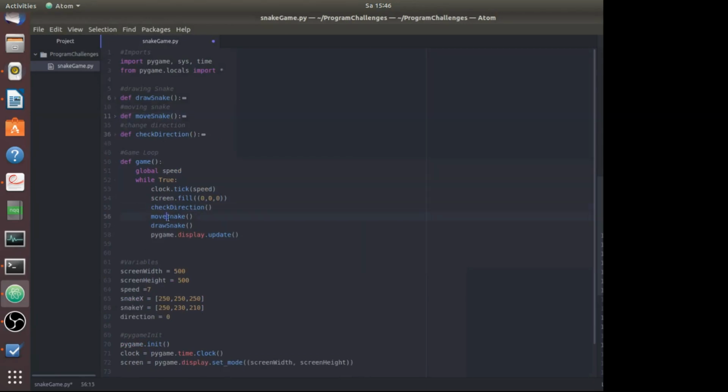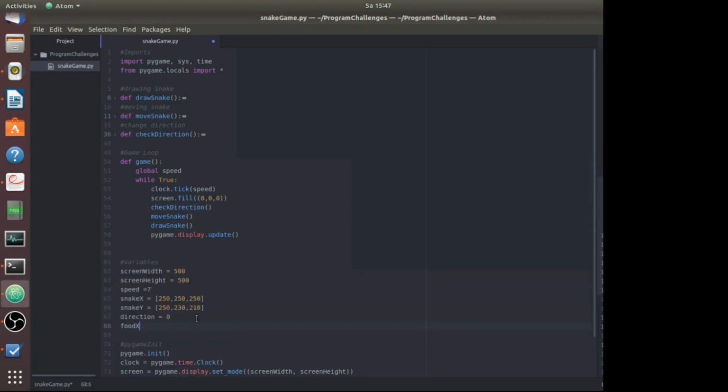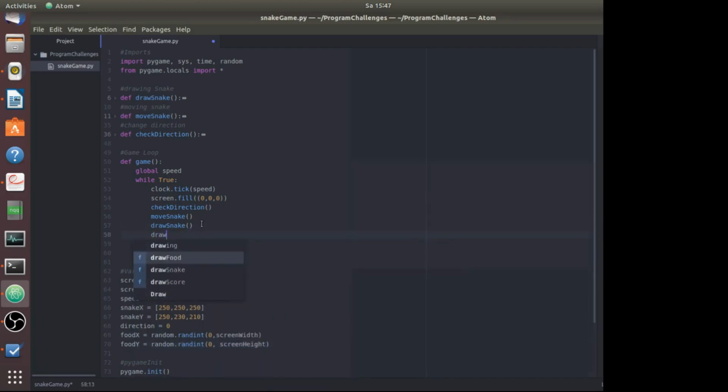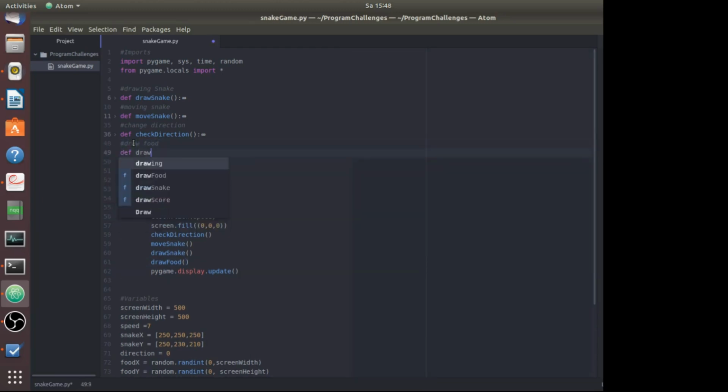Okay, next challenge, just add a food and a score. So again, we're going to hold the x and y coordinates. This time it's just one number. We're also going to import random because we will just create a random food object at random locations. So a random integer from 0 to the screen width and screen height, so it will appear anywhere on the screen. Then we're going to create a method that draws the food. That's just an easy circle.